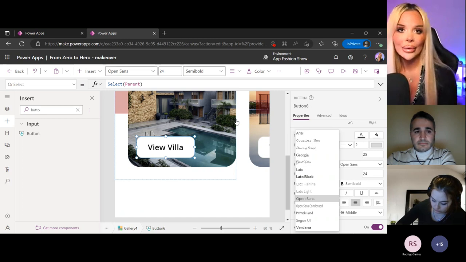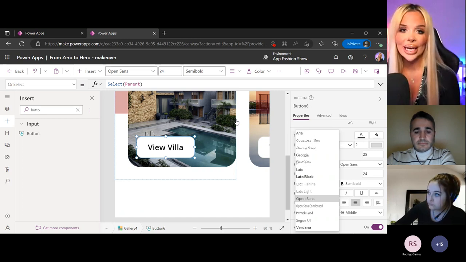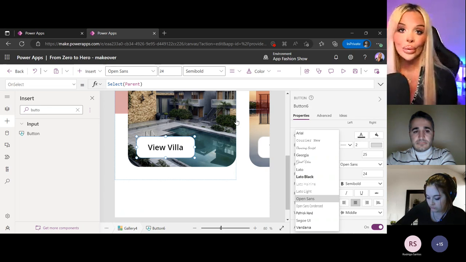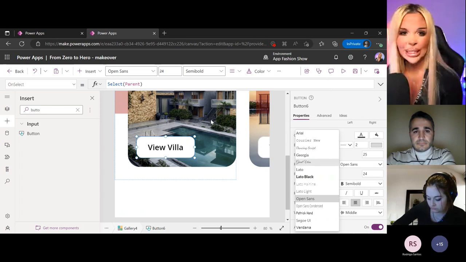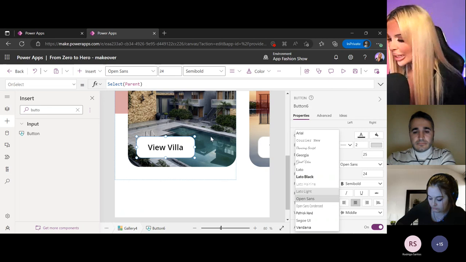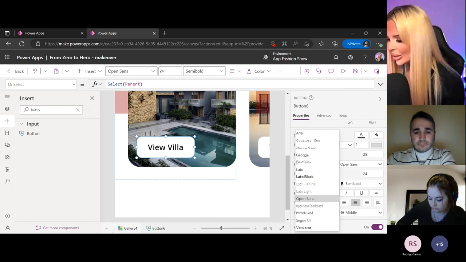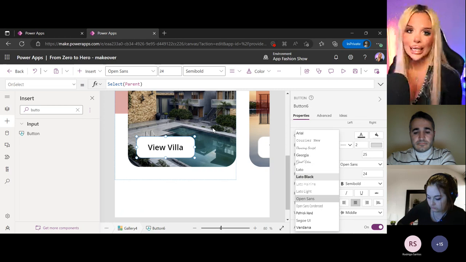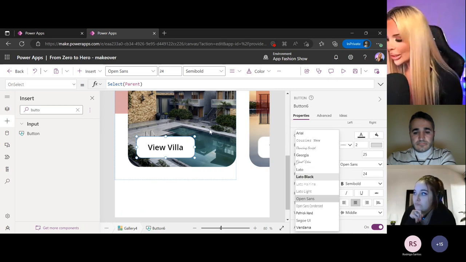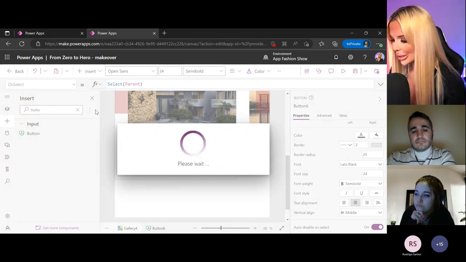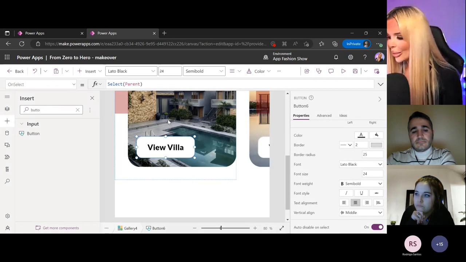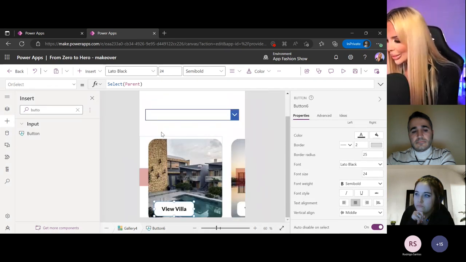Lato Hairline I wouldn't recommend using just because it's very, very thin and the legibility isn't great, but the other three are the perfect combination. When we look at other fonts that we have in here, there isn't really that much choice. We have Georgia as an example, Arial and Segoe UI, but there isn't as much difference between them as we have between these three different typefaces. So I'm just going to make this Lato Black and just see. I don't know why I'm getting this please wait pop-up all the time. Power Apps is not playing in the same game as me today.